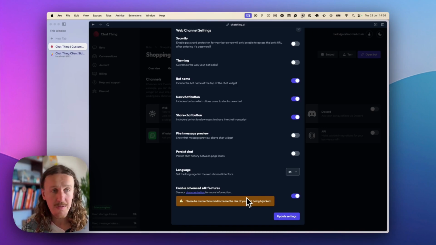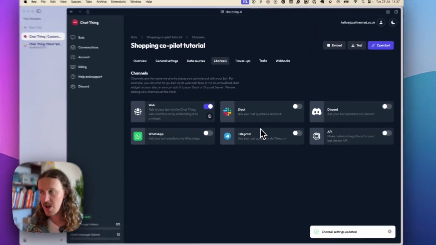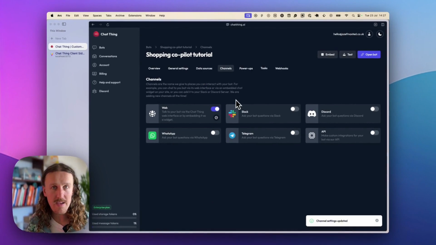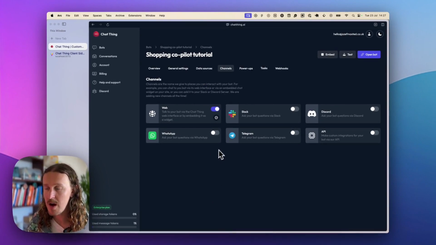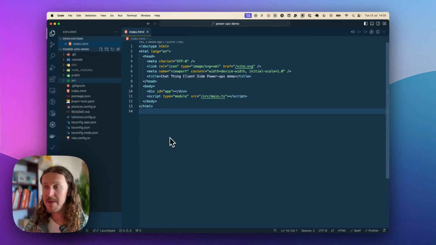This is a trade-off that we have to make if we want to allow this more advanced client-side functionality. It's not really something you need to be too worried about, it's just something to keep in mind. So we're going to update settings there, like so. So now we've got our bot all ready and set up. Next, we need to embed it into our project.